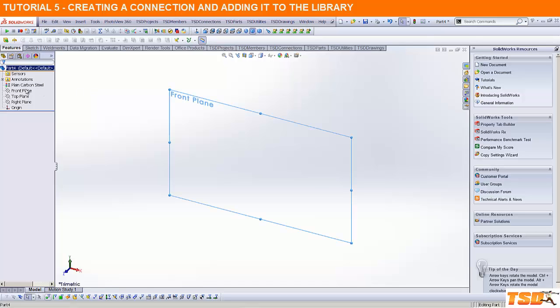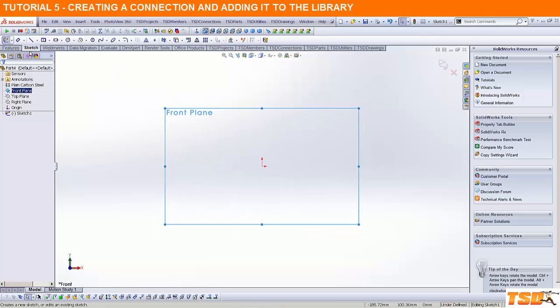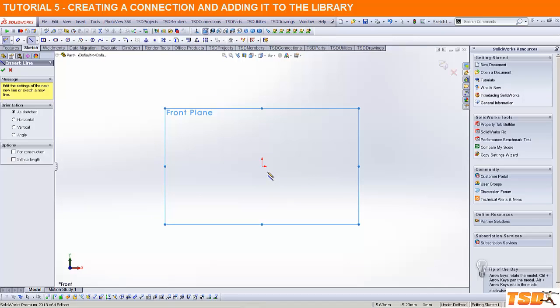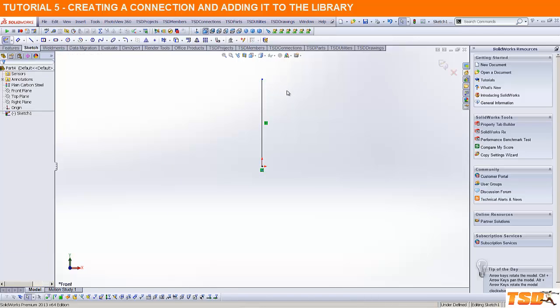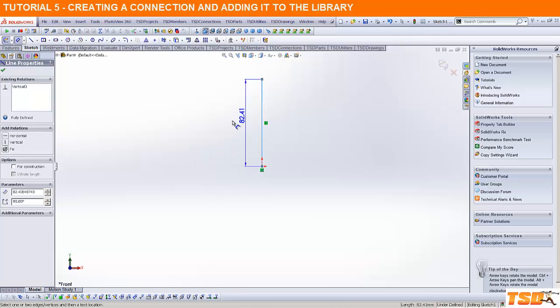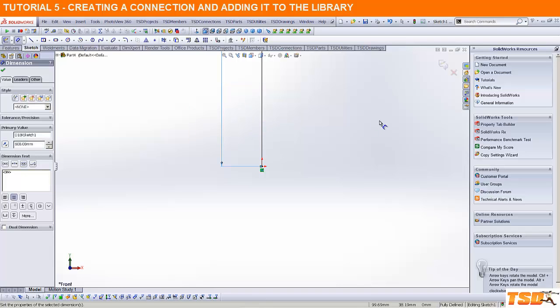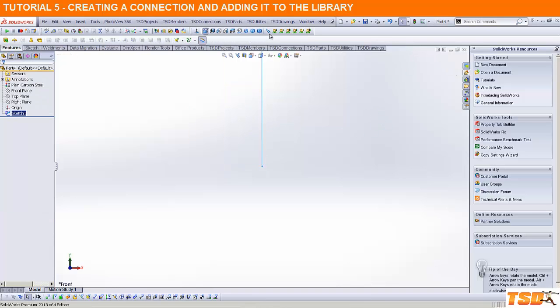So for a column, we need to draw ourselves a column dummy member stub. I've just picked the front plane and I've picked the origin, and you'll notice that I've drawn a sketch and the orientation of the sketch is from the origin up vertically. I'm also going to give this thing a length, save the sketch, and rotate around so that the sketch is in 3D view.